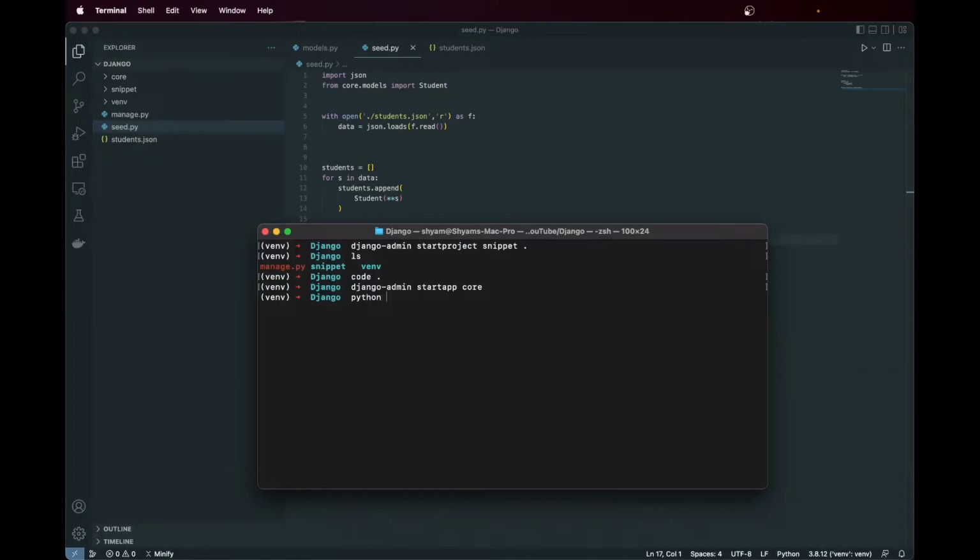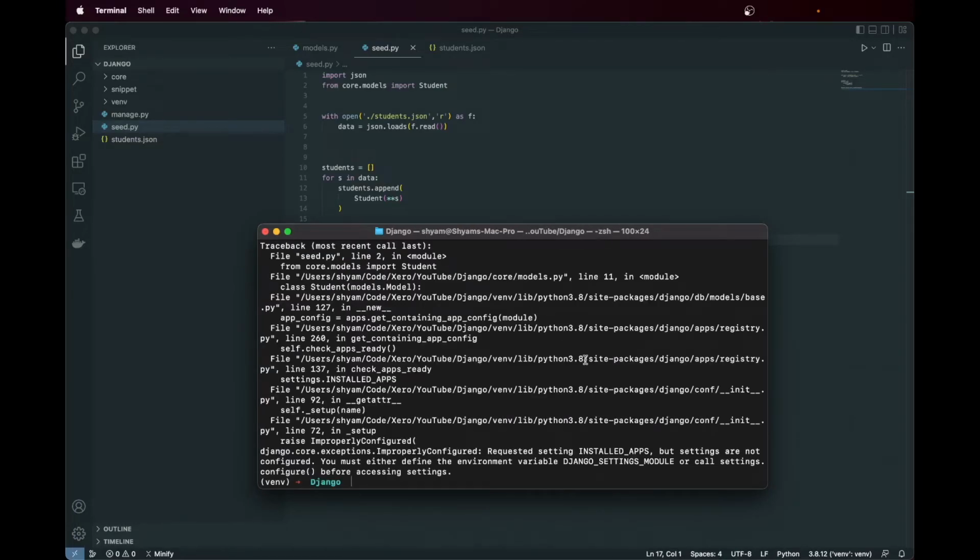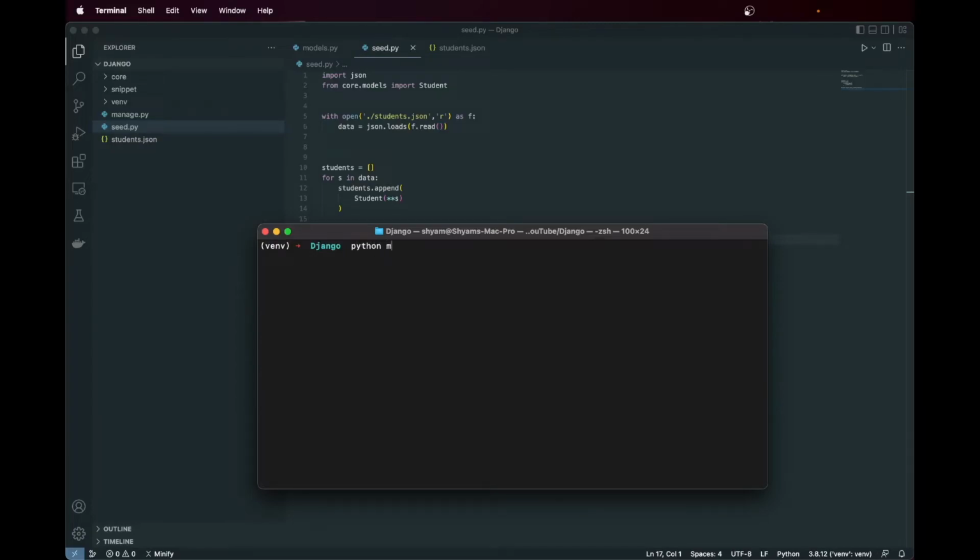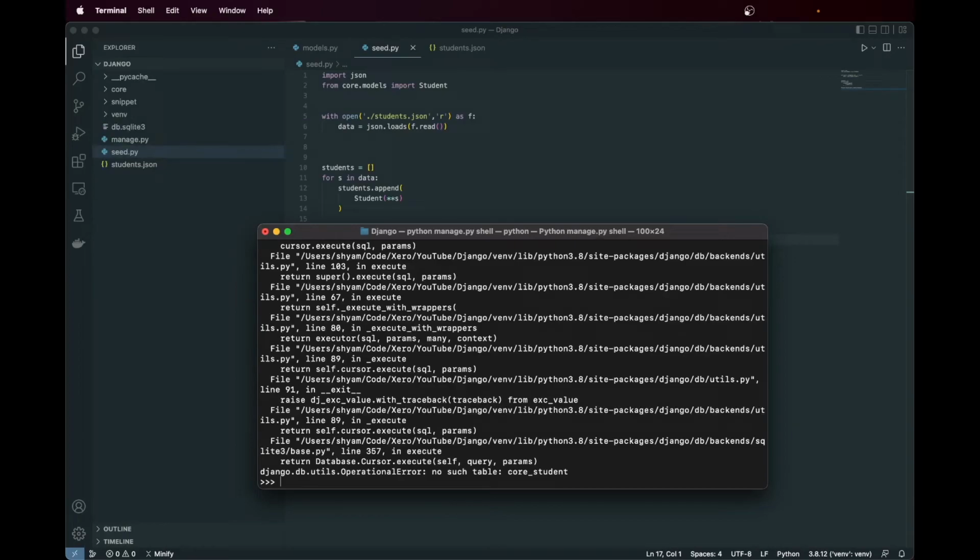Python, oh okay, this way it's not right, it's not getting our settings file. So what we can do is go into our python manage.py shell and just import our seed file, import seed. We will run it.